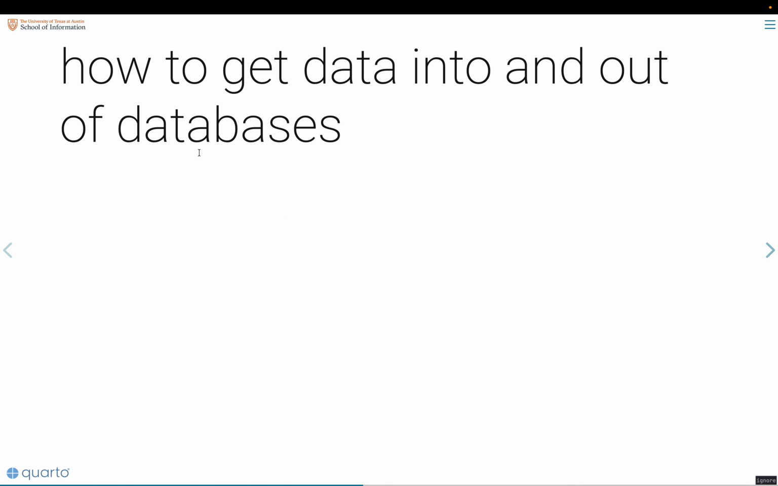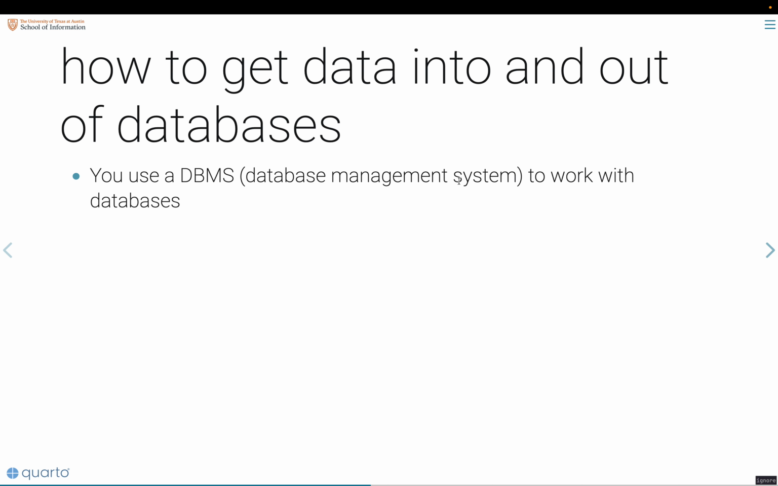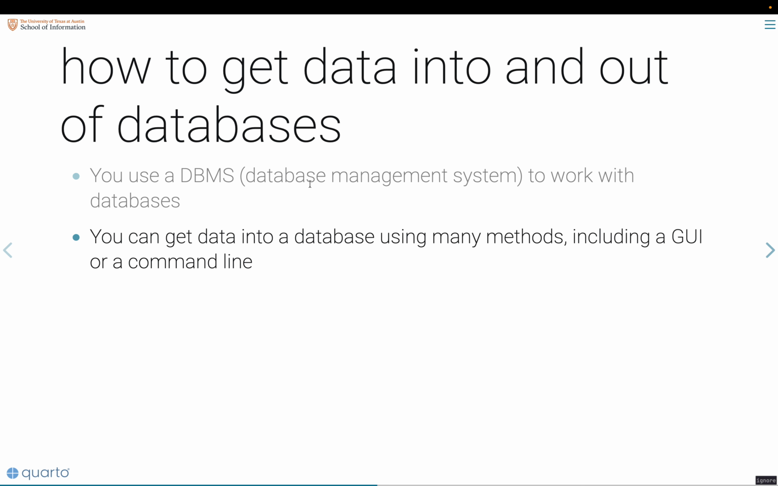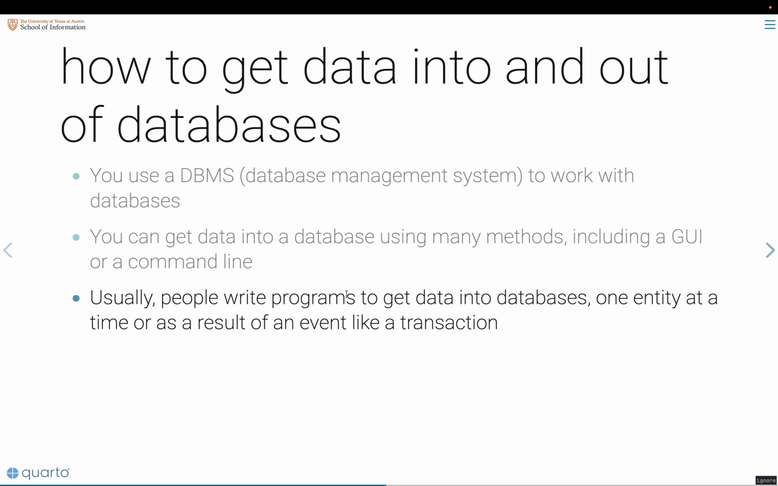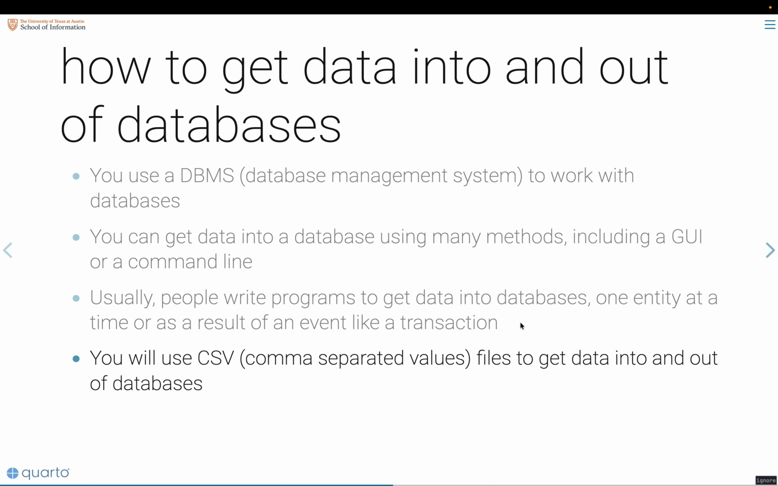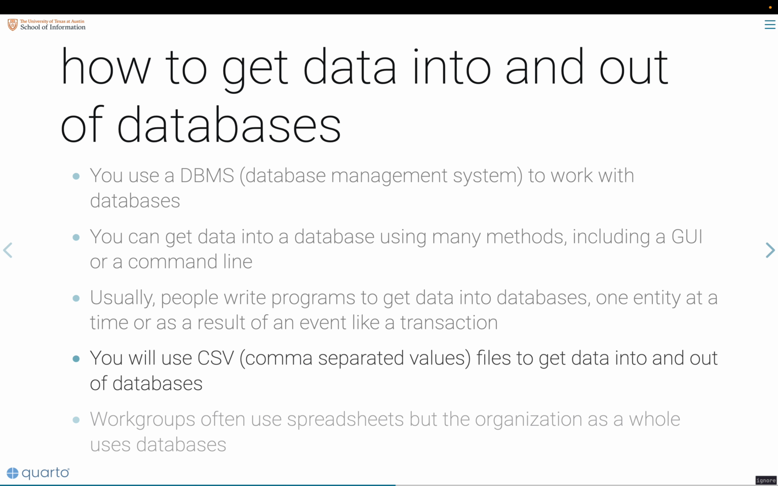Anyway, how do we get data into and out of databases? You use a database management system, which I already mentioned, to work with databases, and you can get data into a database by many methods. You can have a graphical user interface, called a GUI, or a command line to do it. Usually people write programs to get data into databases, one entity at a time, or as a result of an event like a transaction. In this class, you'll probably use comma-separated values files or spreadsheets to get data into and out of databases.